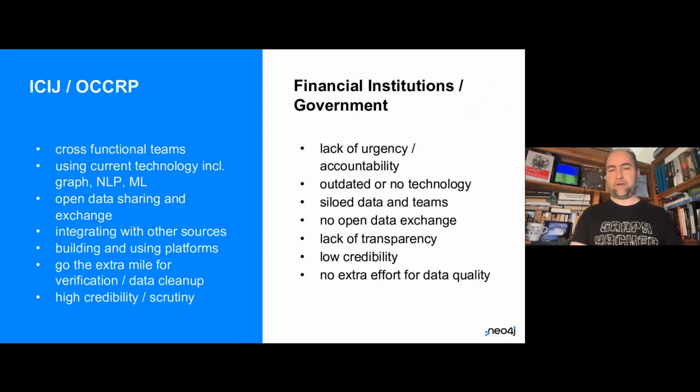If you compare this with how most financial institutions and governments work, at least to the public, there's definitely a lack of urgency and accountability, right? No one really wants to share their data transparently with the bigger world. And although the ICIJ caused some transparency laws to be enacted, it's way too little and too late.